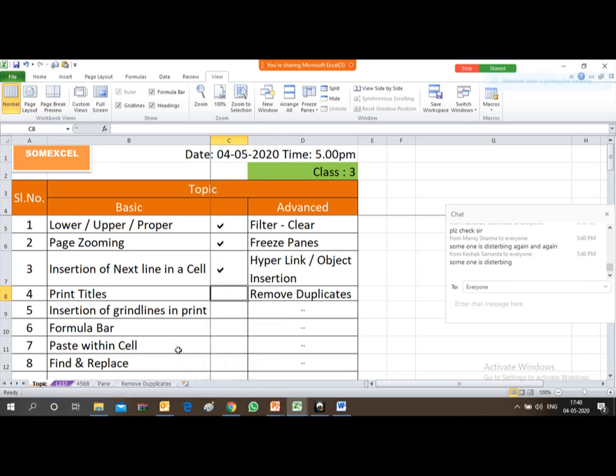So, print title, friends. Now we are beginning one of the most important topics, that is print title. Sometimes, many times we see that whenever you are printing a particular MIS or particular data, you want your headers or title of each column to appear on each and every sheet. So this is called the print titles. So how can you do this printing option, so that the title of each and every column appears on each and every page of the printing?